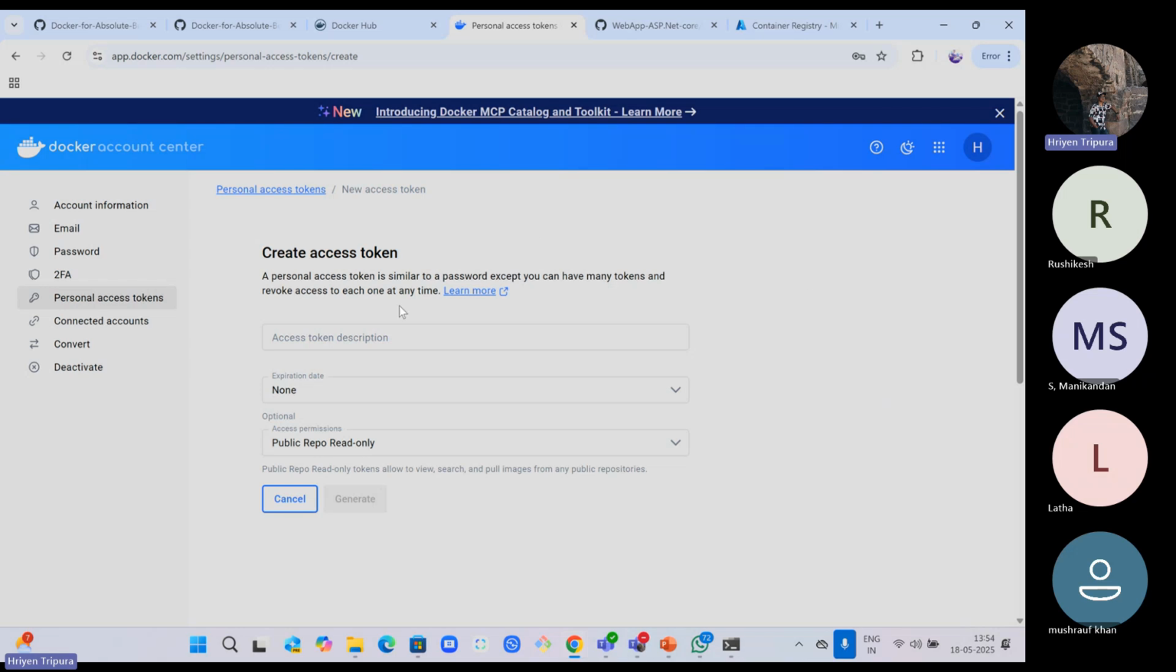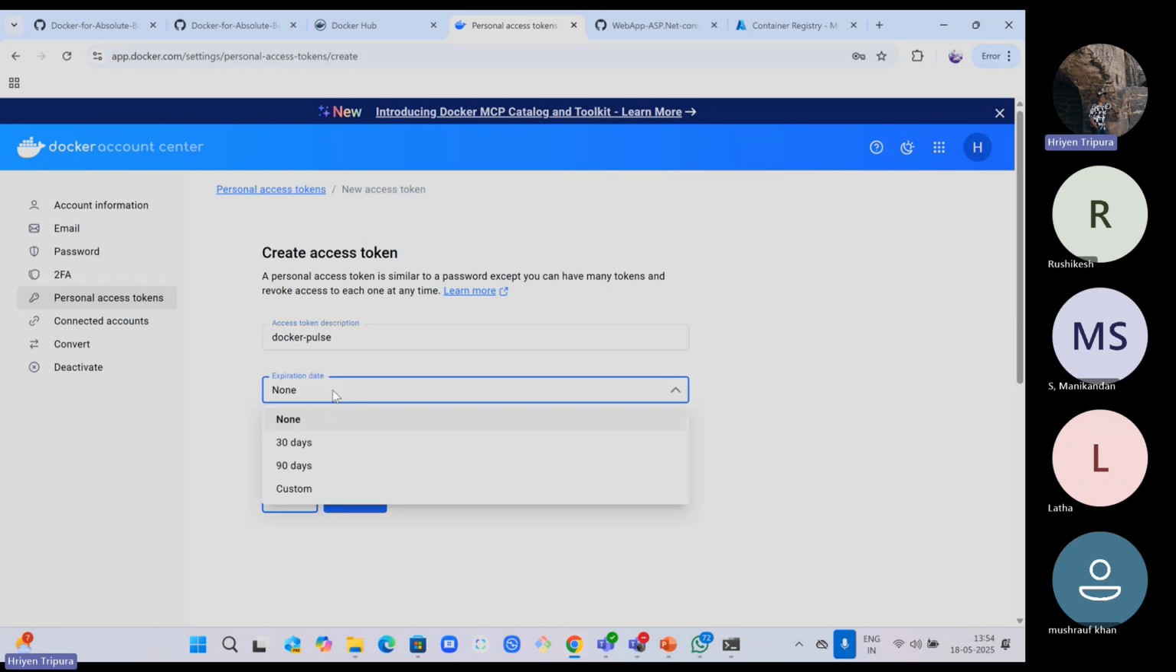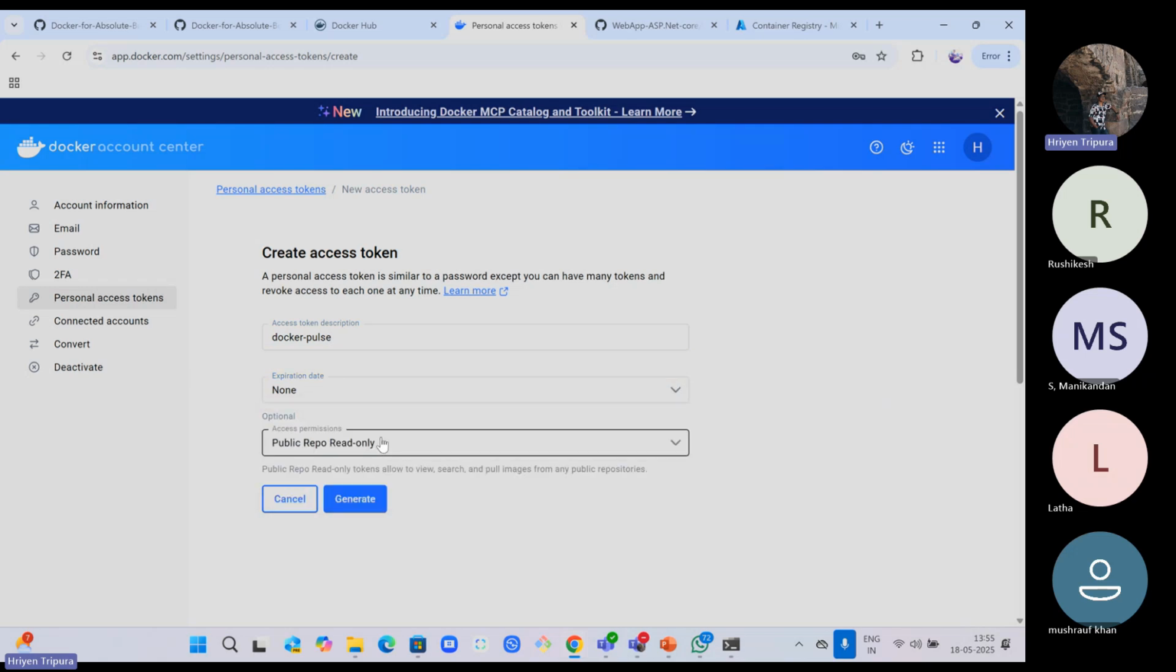Okay. In my case, I can give anything. Let's say I mention Docker pulse, just for testing. Expiry I don't want to define, or you can define it according to your requirement. Let's not set any expiration. I can give every single permission, depending on that. Because I'm the admin, I can give full access, no problem.